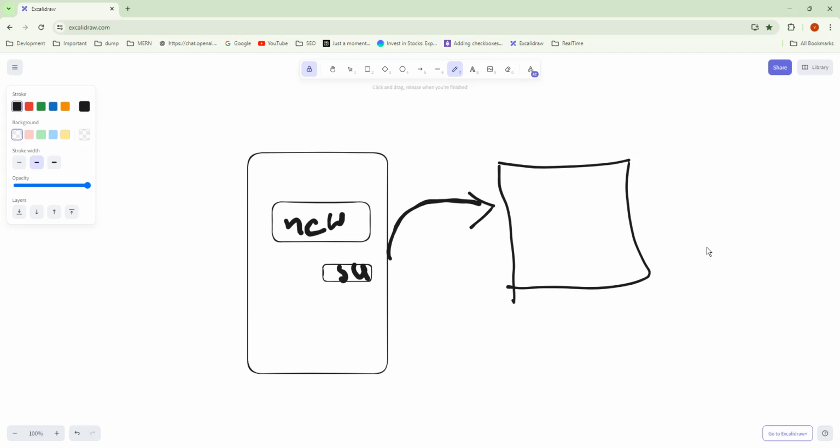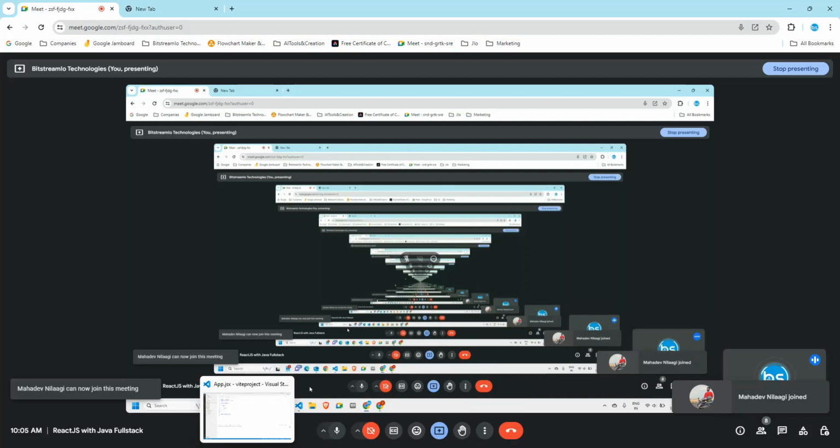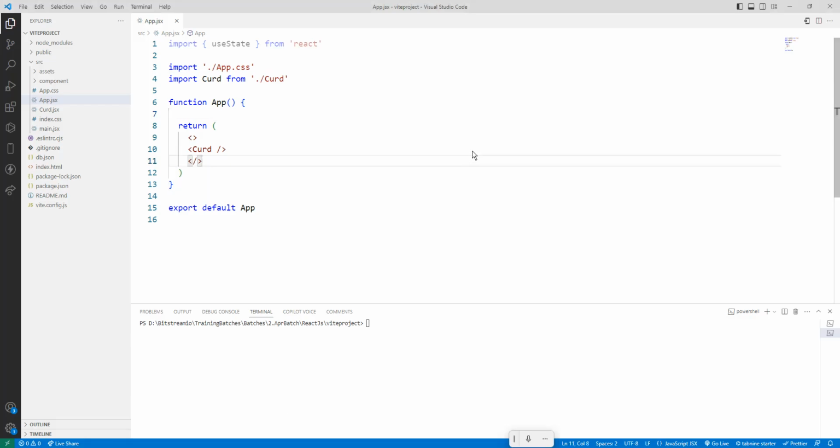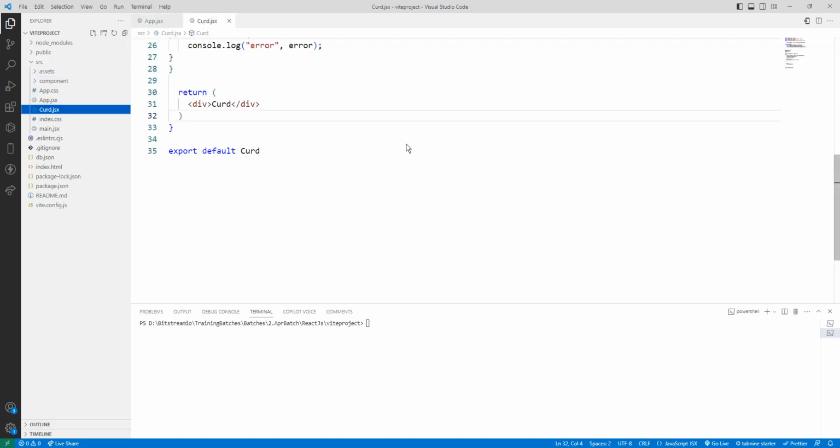So how does it work? That is what we are going to discuss here. First, what is the mistake we have done? The only mistake I have done is that I kept the db.json file inside the source folder. It has to be outside the source folder. Then we'll go to the application. Where is the application? My application is here.